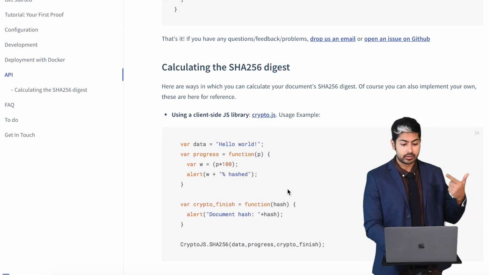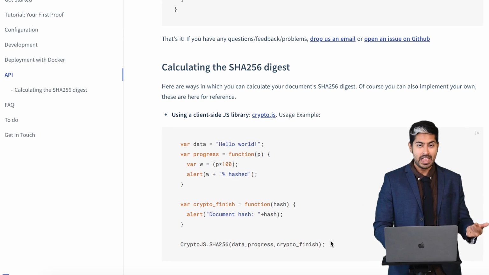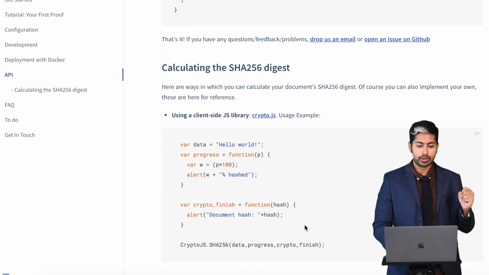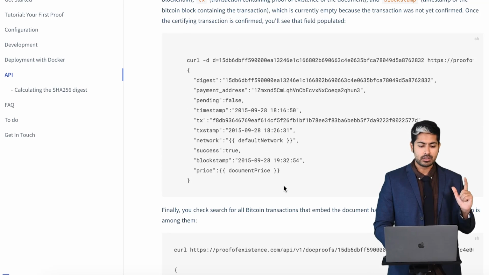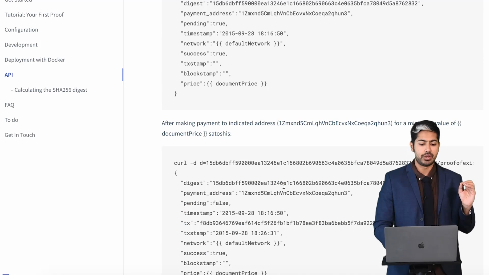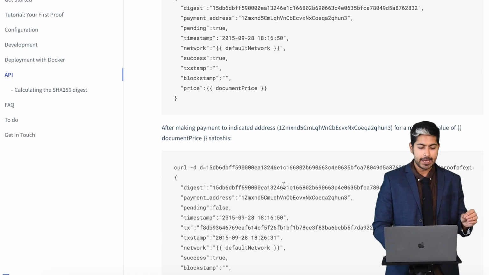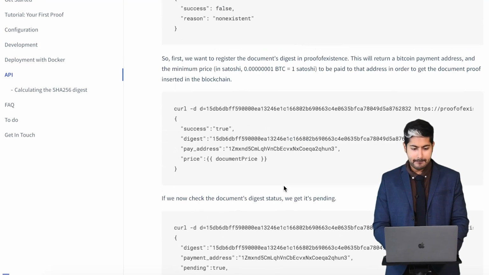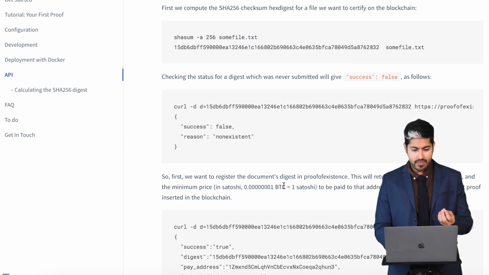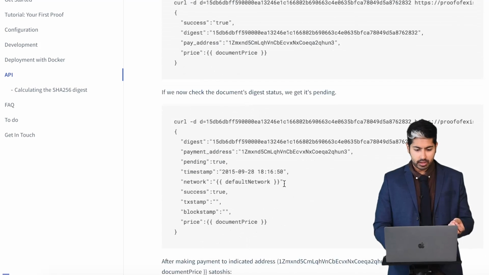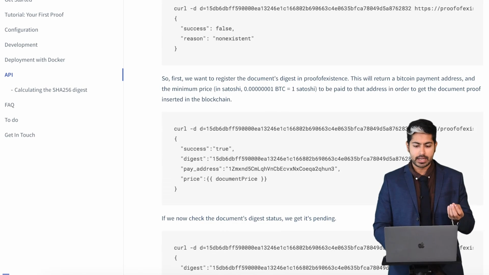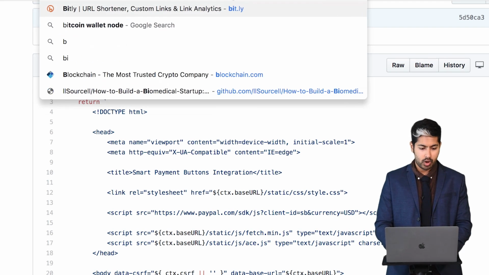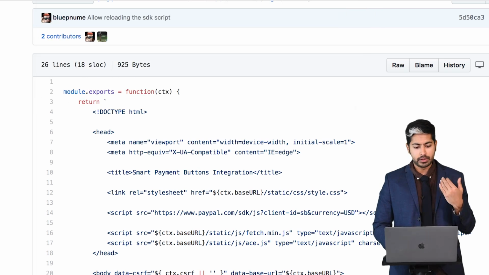So first, we want to integrate this JavaScript library called crypto.js, which will create a hash for us based on our data, that image. Once we have that hash, we're going to send it to this service. It's going to require us to pay. In order for us to pay, we're going to need to create a Bitcoin wallet that can then pay this address. Okay, so in order for us to do that, we're going to have to integrate that Bitcoin wallet JavaScript, and hopefully there's a good one out there.